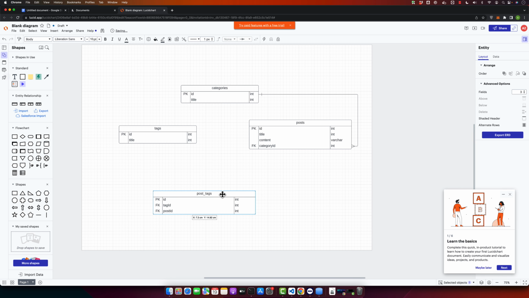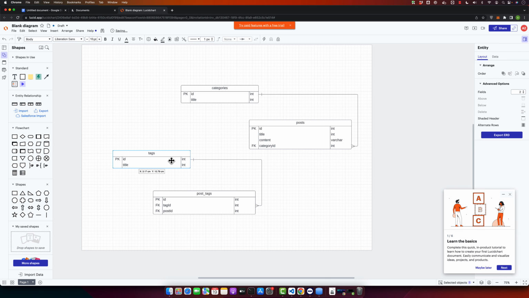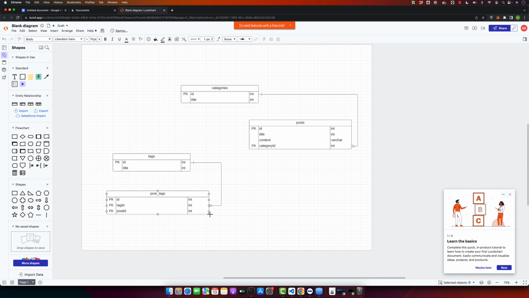Okay. Now we will add arrows to add the relationship between post tags and tag table. So for the post ID and post table. All right. So this is the very basic structure that we are going to start with.